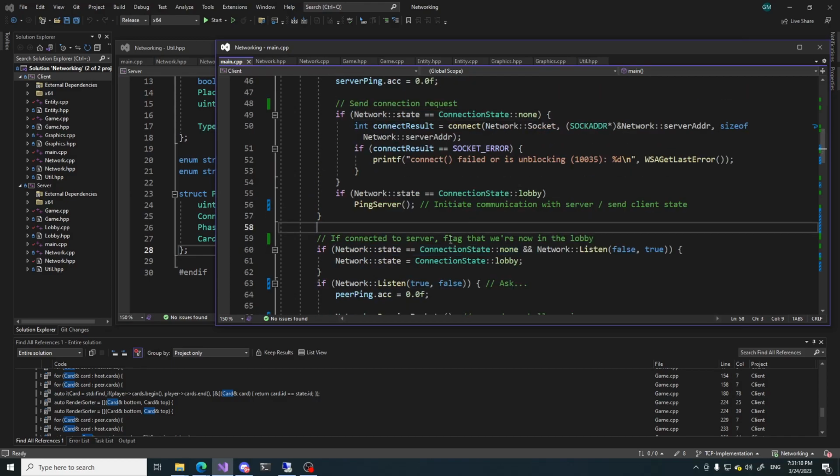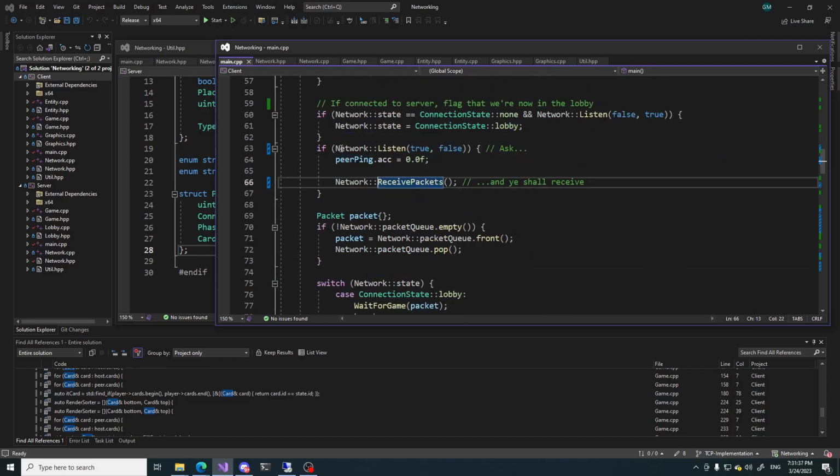So this might be a little confusing, but this is basically checking to make sure that our connect function worked and that we actually can connect now. So that's what this network listen function does. It makes sure that we did actually connect, and if we were connected and in the none state, then we go into the lobby state. Over here, we're listening for any packets, and then we're receiving the packets.